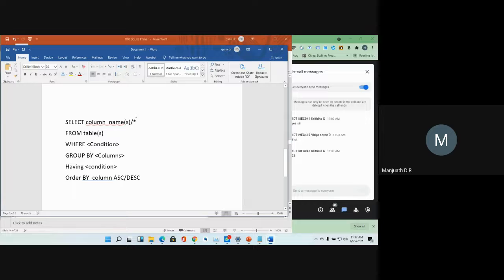Suppose you want to group the columns you are going to retrieve. For example, I want to know the maximum number of students who live in Bangalore. Then I want to group the column based on city. Suppose I want to know city-wise how many students there are, then I want to group the students based on city.